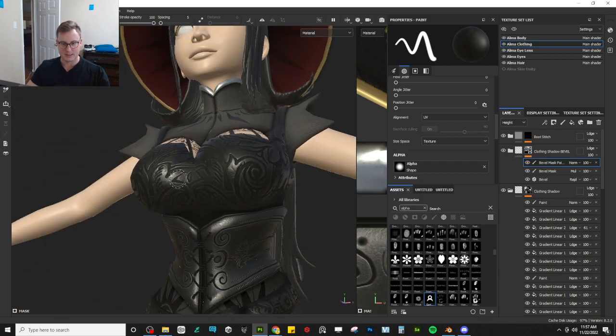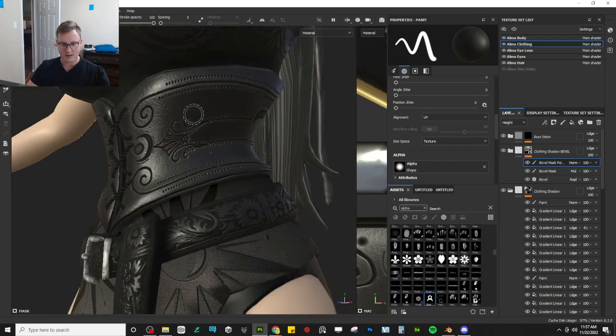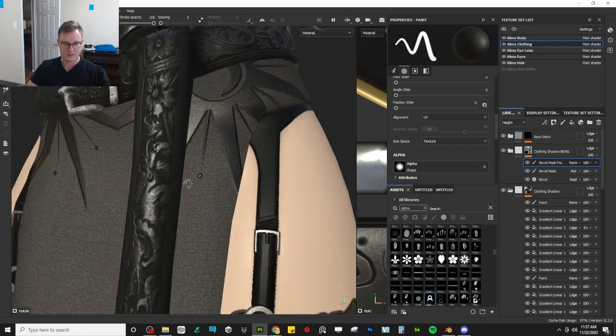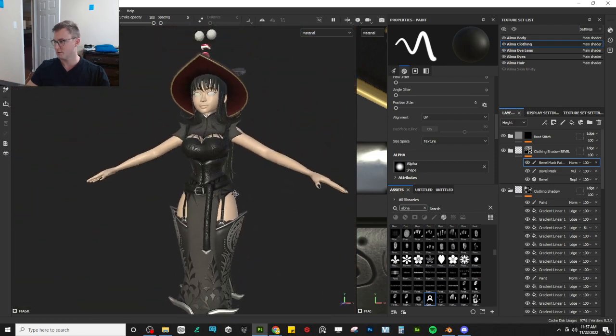Look at all these crispy details here. Look at that. Look at the belt. Amazing. Very pleased with the progress here.